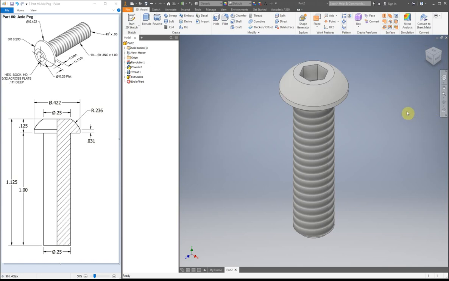So it's all set. Alright, so in the next video, I'm going to show you how to start the work drawing for this. And I'm going to go over a couple new tools for work drawings that are specific to the axle peg.